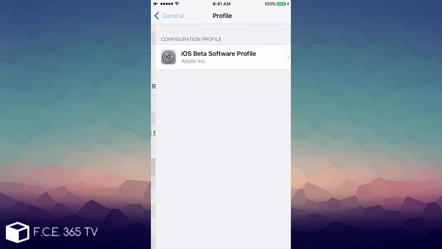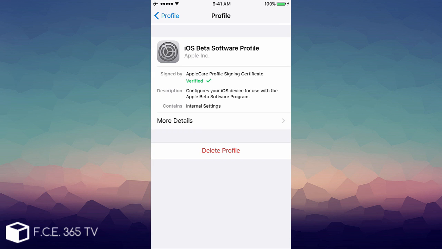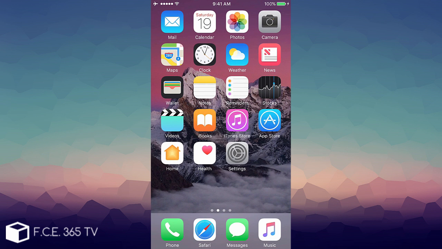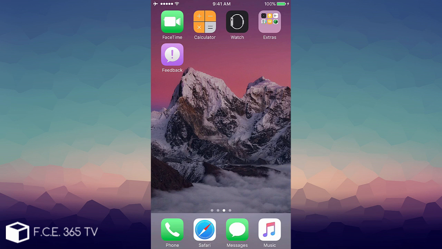Let me show you. And this one right here. This is the beta profile that you need to install. It will install automatically. You simply need to click install and then it will restart your phone. Using this, you will get the betas, and after you get the beta access, you also get this application right here for feedback. Be sure you do not agree with it if you don't read the statements.